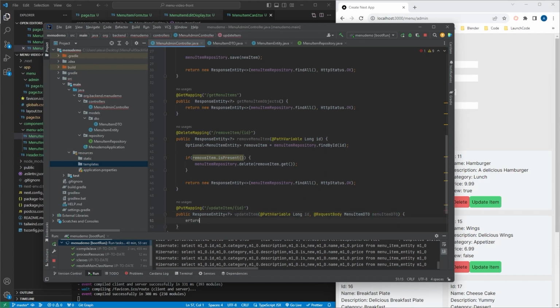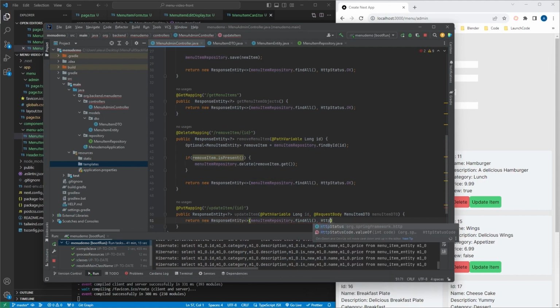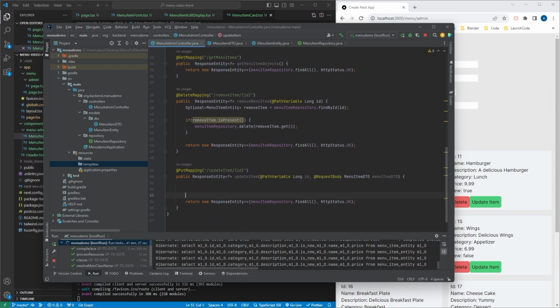Okay. And then just like every other return statement that we've done inside of our controller here, we're going to go ahead and say new response entity. And then this is going to be menu item repository.findAll, HTTP status.OK. All right. So we are still ultimately going to be sending back the full updated list of items back to the front. But inside here, now we have to start writing out how we're going to be handling that data that's going to be sent to the back.